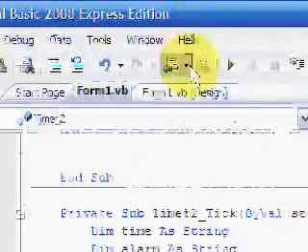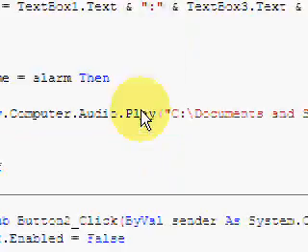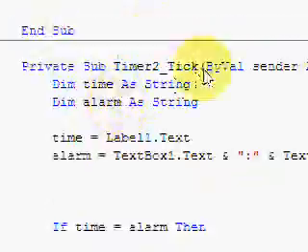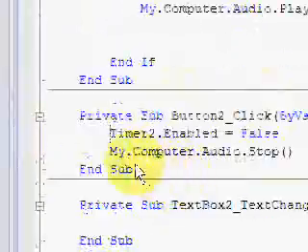End if, so that's that. And then last but not least, we got the alarm off button, which sends us through to here. So timer 2 dot enabled equals false, so it turns off this timer here.